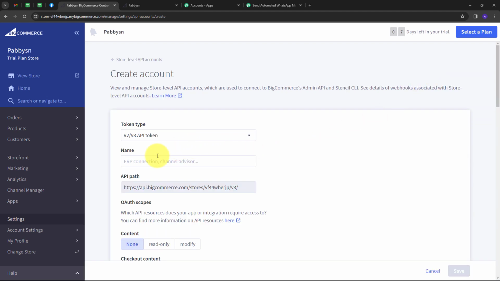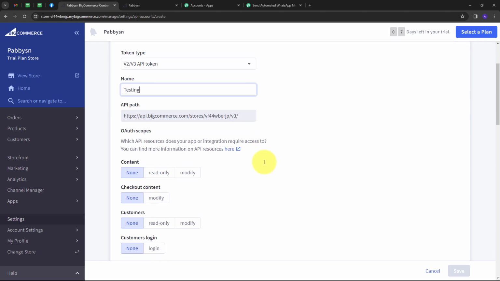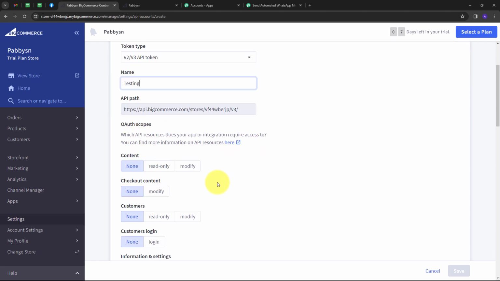And now I have to give the name of my API account. So I will name it as testing. And I have to select my scopes here. So what scopes do I have to select?